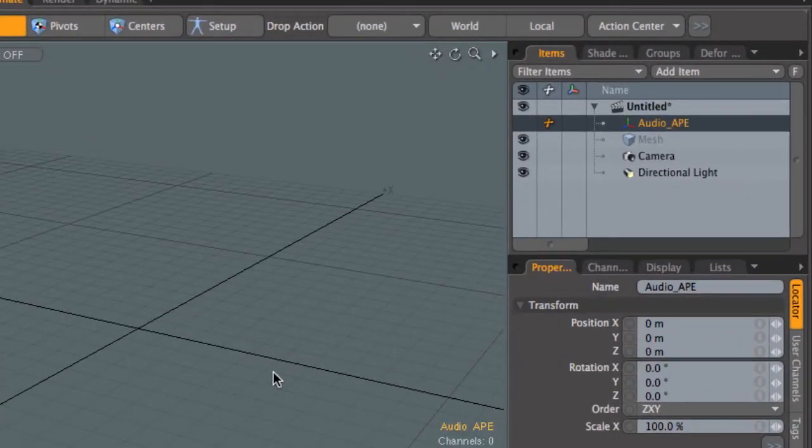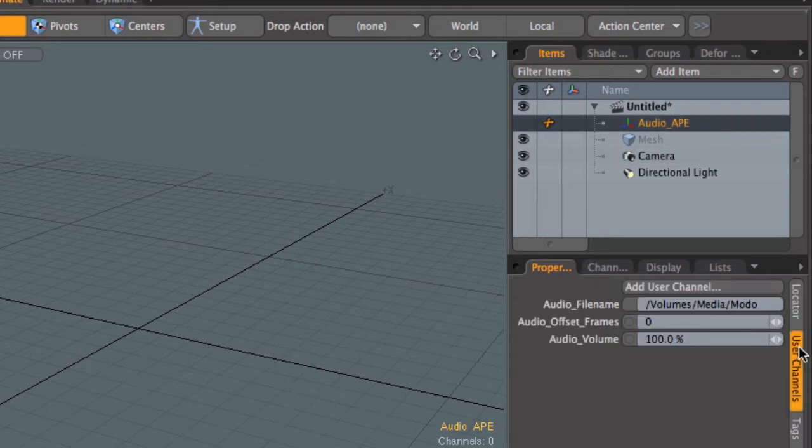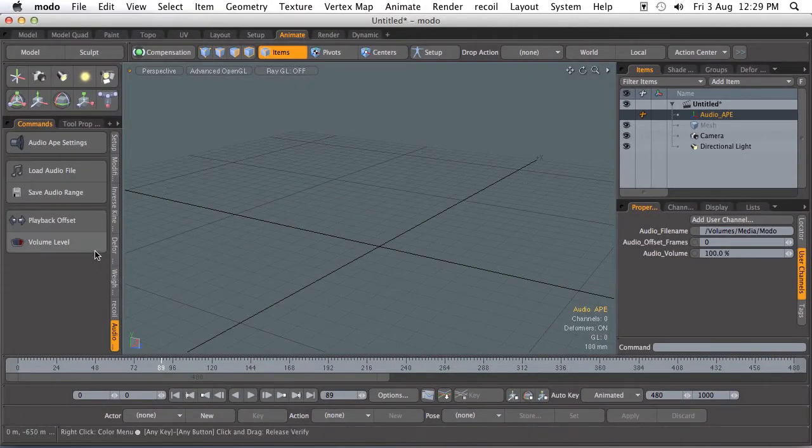So let's take a moment now and look over here in Modo's item list. You'll see that when we loaded the sound file, a locator was created called Audio Ape. The locator is used so that your audio information will be saved along with your scene. If you delete or rename the Audio Ape locator item, the audio settings for the scene will be lost. There are 3 user channels in the locator: audio file name, audio offset frames, and audio volume. The user channels correspond to the buttons on the sidebar.